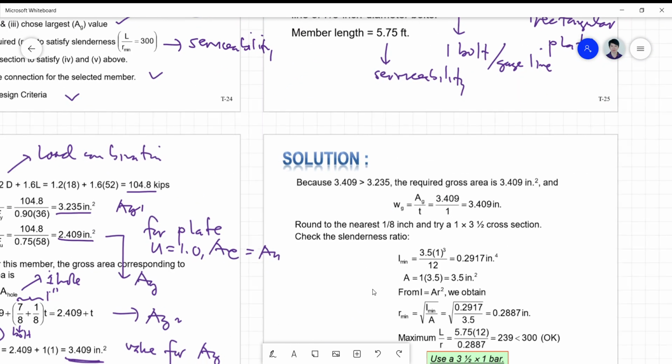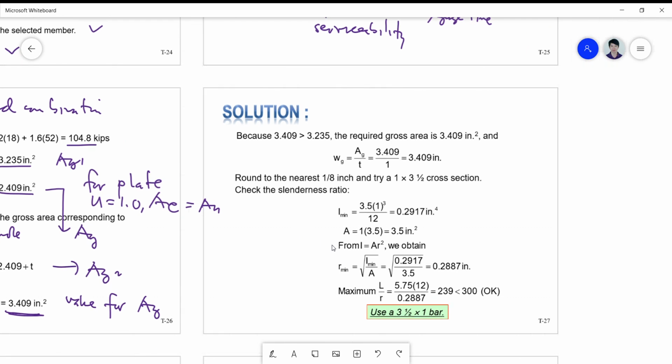Okay, so because we need to round up, we need to round up the dimensions of the section. Later, we come up with dividing 3.409 by t, but 3.409 is not a good number in terms of dimension because it has a decimal, in terms of 0.409. We come up with a rounded gross width equivalent to 3.5. Okay, so we can round this up to 3.5 to have a better gross width of the plate.